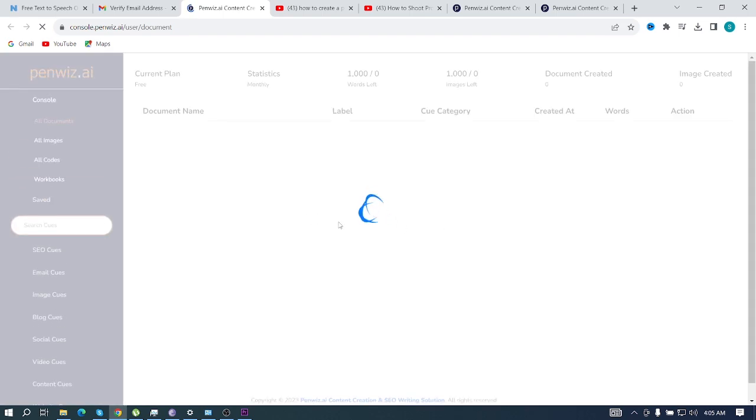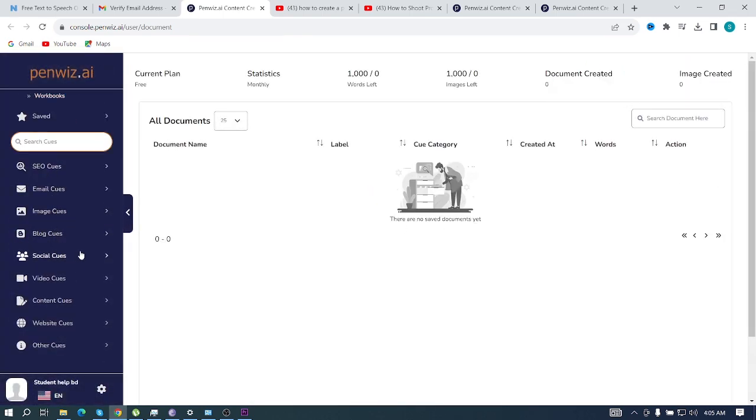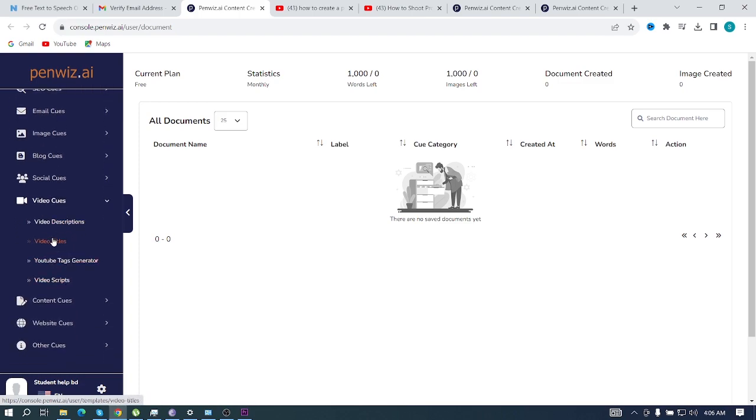Now, I am logging into Penwiz AI. Scroll down and click Video Cues. Here you can see video descriptions, video titles, YouTube tags generator, and video script.